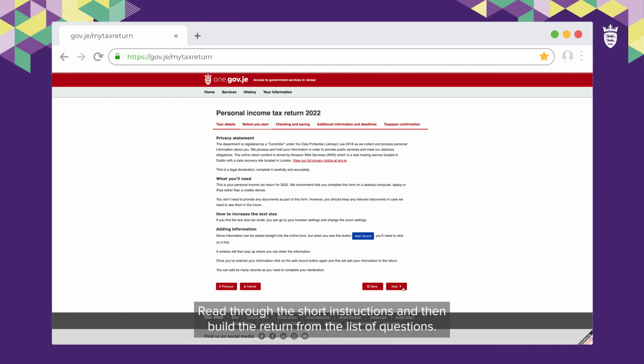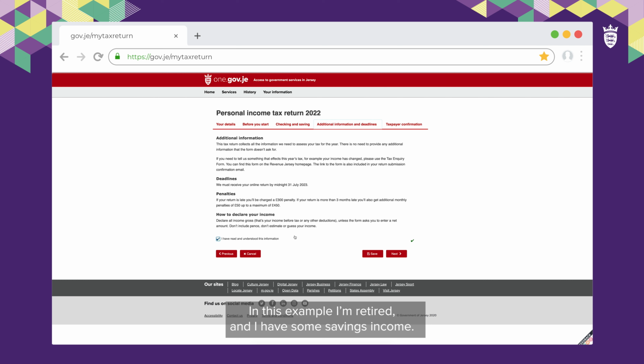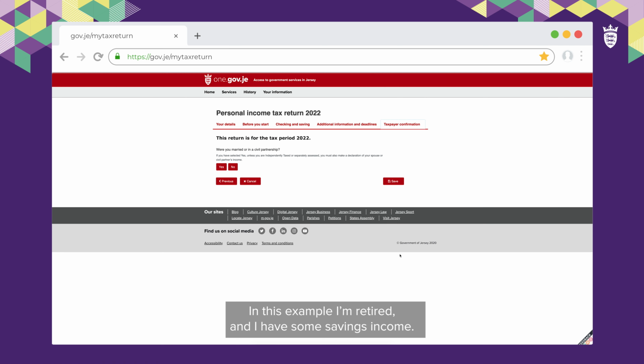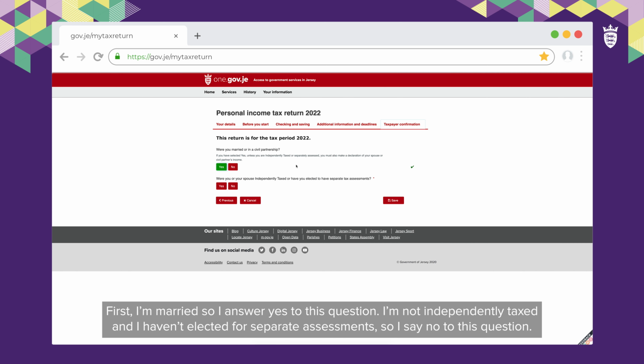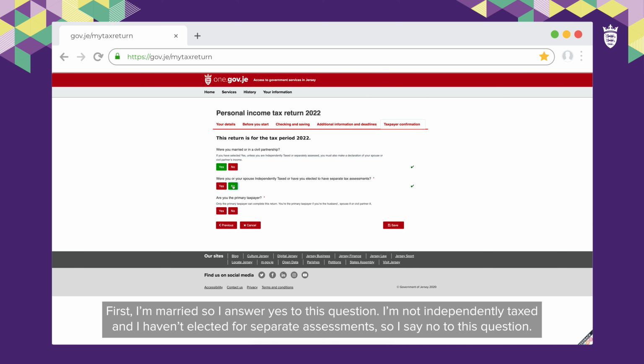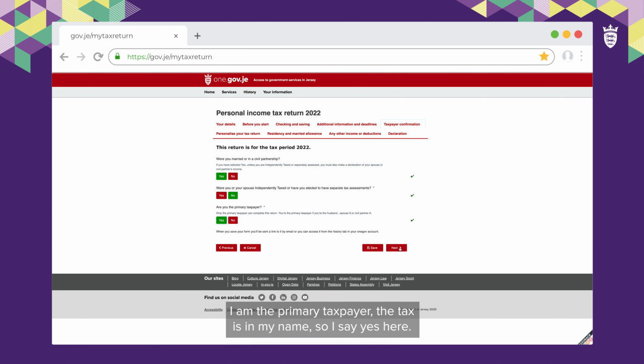Read through the short instructions and then build the return from the list of questions. In this example, I'm retired and I have some savings income. First, I'm married, so I answer yes to this question. I'm not independently taxed and I haven't elected for separate assessments, so I say no to this question. I'm the primary taxpayer. The tax is in my name, so I say yes here.